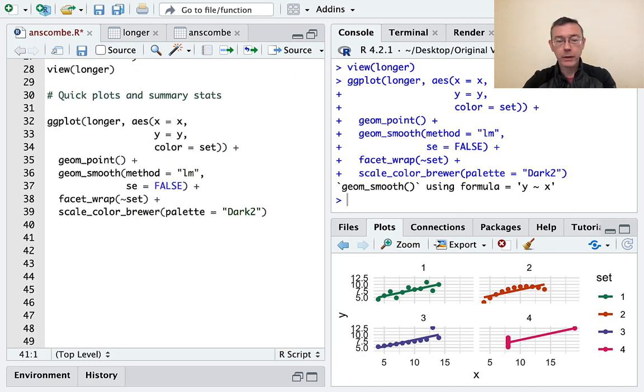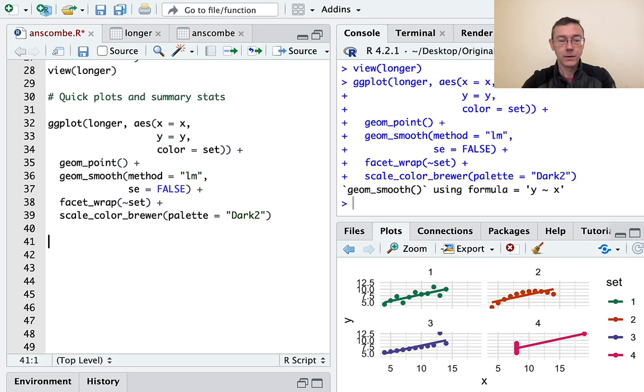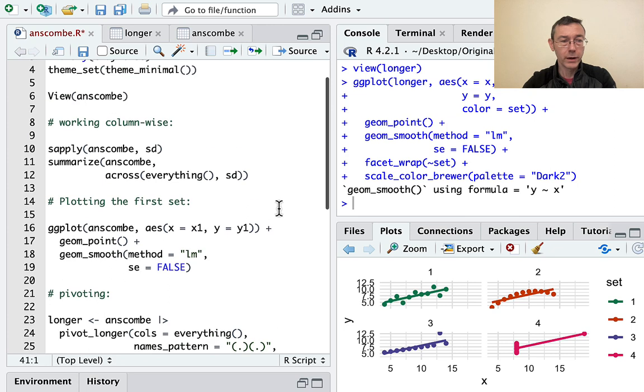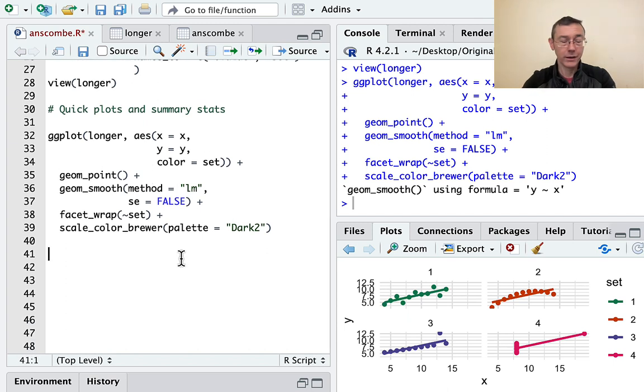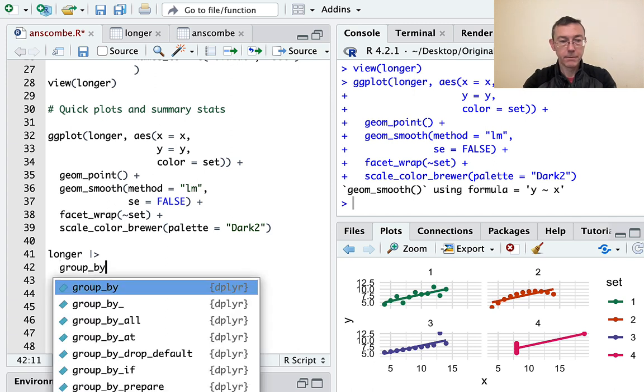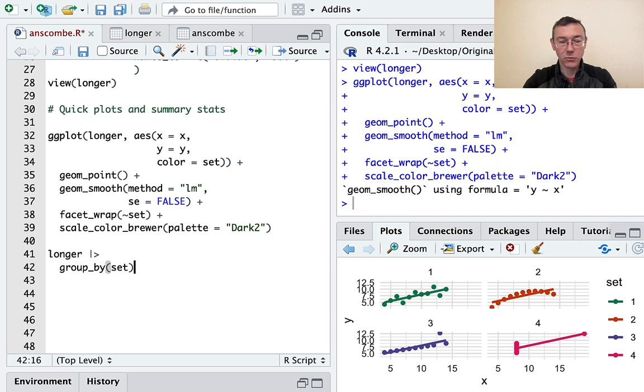Finally, let's actually get the summary statistics. In order to get the summary statistics, I want to do a group_by and summarize. And this summarize is going to be a lot more direct than the summarize that I originally did, where I had to go across the variables and do one operation at a time: first mean, then standard deviation, and so on. So let's take longer and we'll pipe it into a group_by. We want a group_by set, of course. And then we're going to do a summarize.